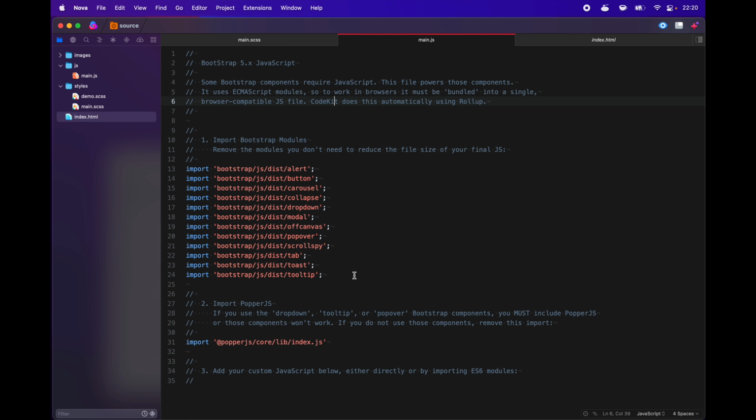Moving on to main.js, the story is very similar. By default, all this file does is import every JavaScript component of Bootstrap, along with a single dependency on popper.js, which is needed if you use the dropdown, tooltip, or popover components. Just like with the Sass file, remove or delete whatever you don't use, and the resulting bundled JS file will be much smaller. Your page will load faster.